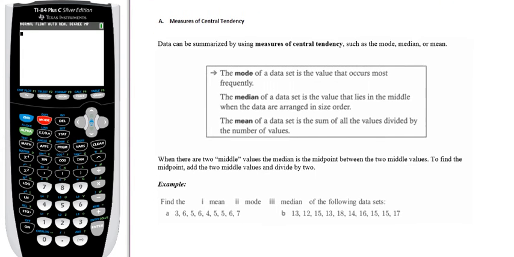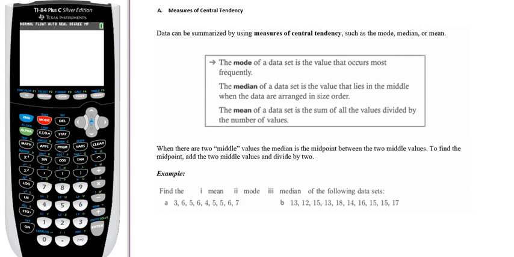So first, it's helpful to just review what measures of central tendency are. Measures of central tendency are ways to summarize data. There's three main ones. The mode is the value that occurs most frequently. The median is the value that's in the middle when the data is arranged in order. And the mean is basically the average, which is the sum of all the values divided by the number of values. So hopefully these things are a bit familiar to you from previous years in math.